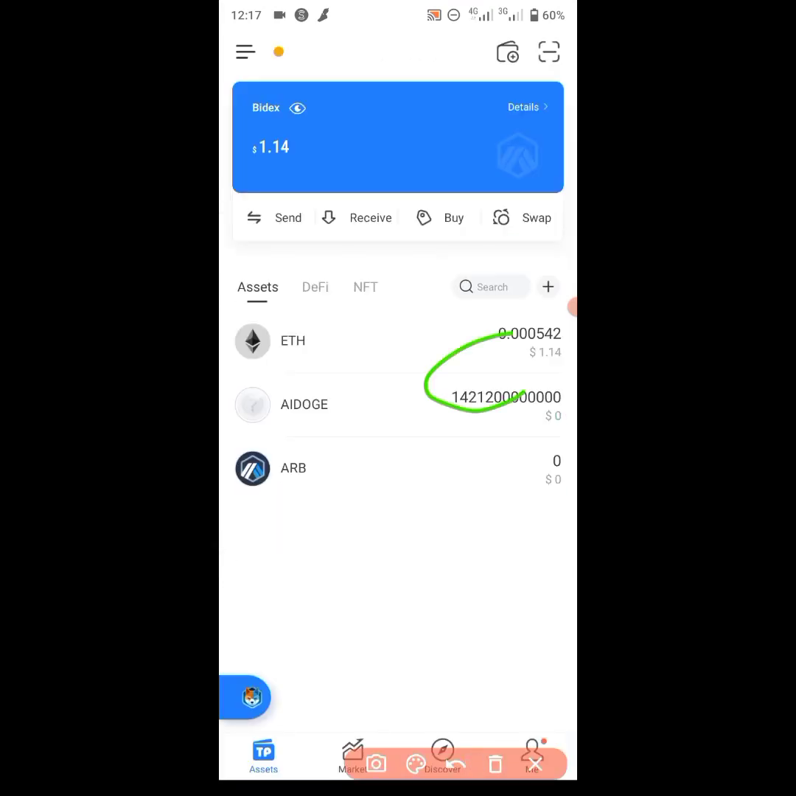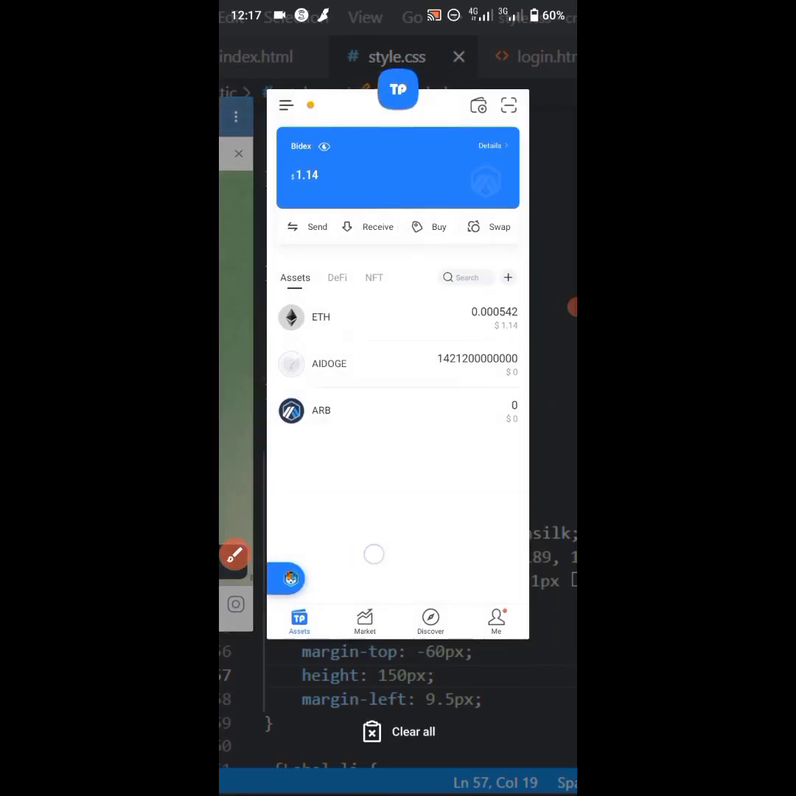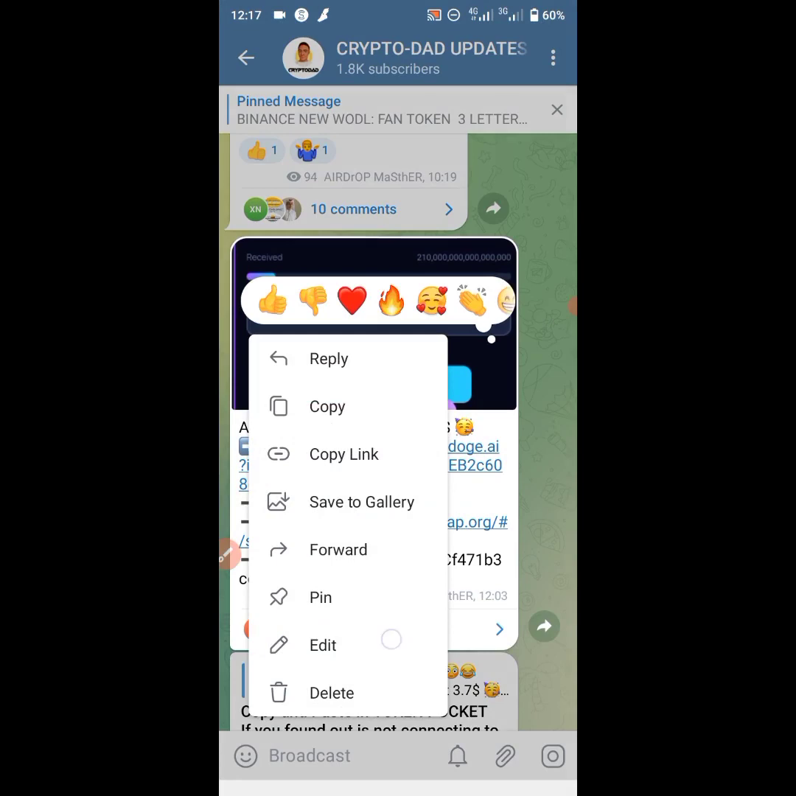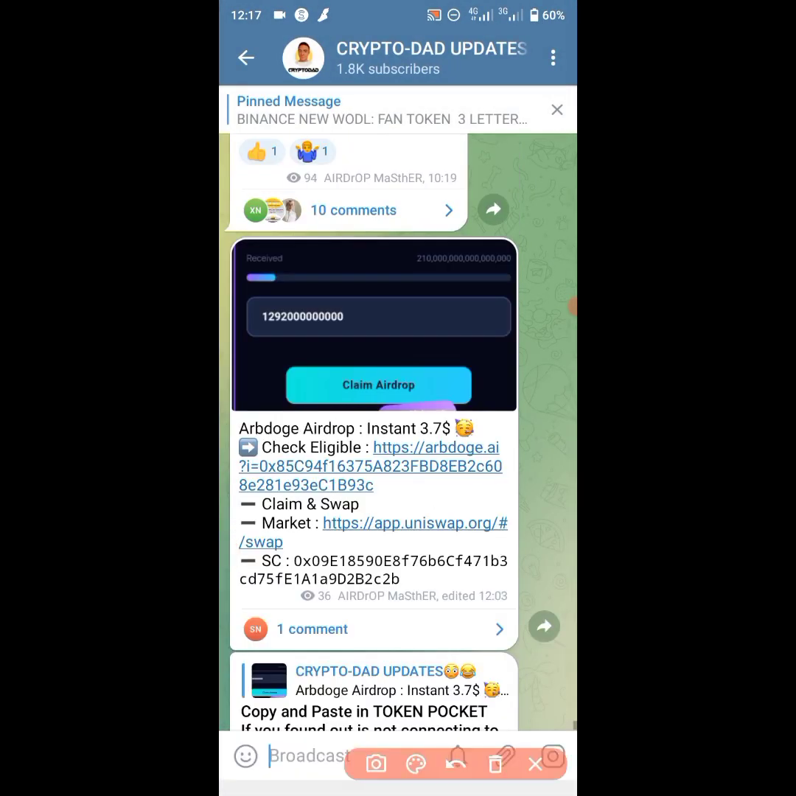And if you want to add this token to your wallet, I already dropped the contract address in my Telegram channel. I'll just go back to my Telegram channel. I'll be seeing the contract address here. Just copy the contract address. Then you have to go back to your wallet to add.